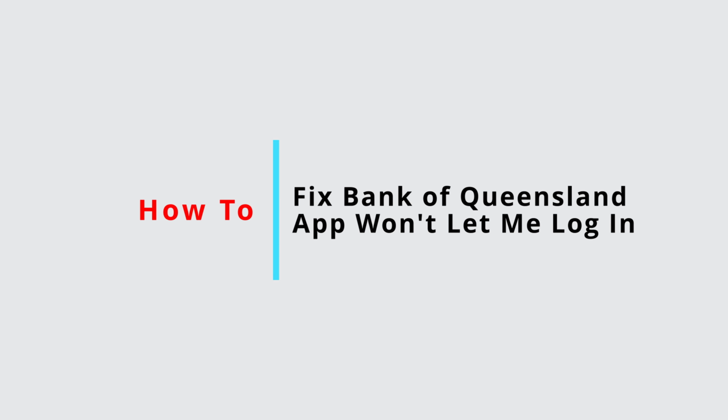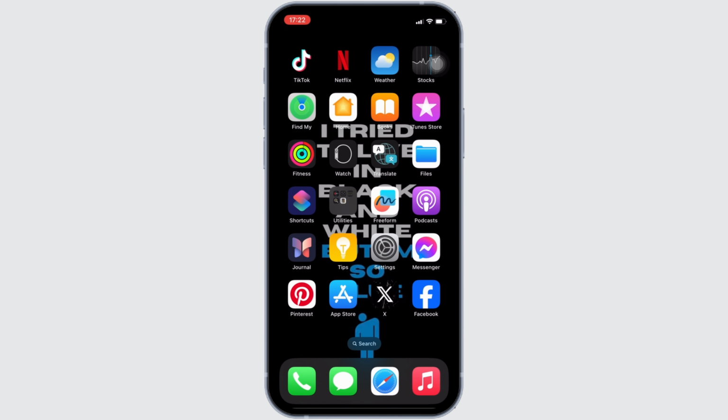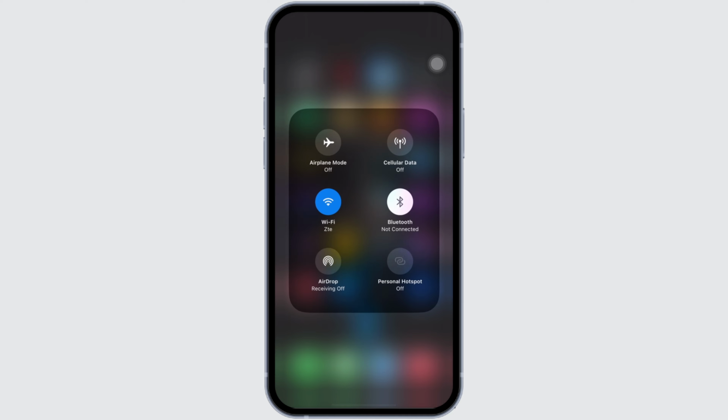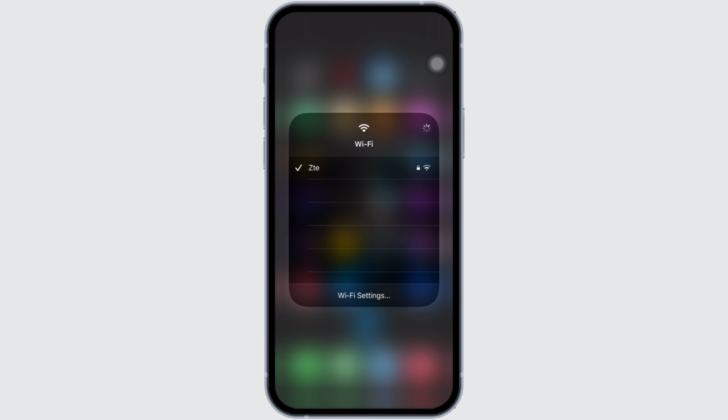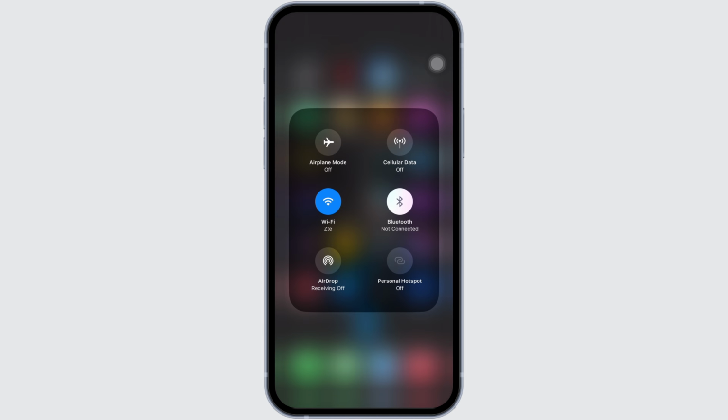How to fix Bank of Queensland app won't let me log in. So the problem might be caused by an unstable connection on your network. Firstly, you have to make sure that your internet connection is stable enough. Once you have a strong connection, the next thing you want to do is head over to your app store.